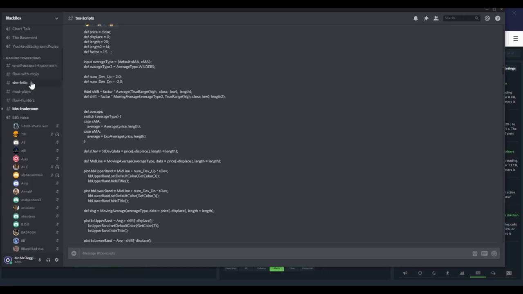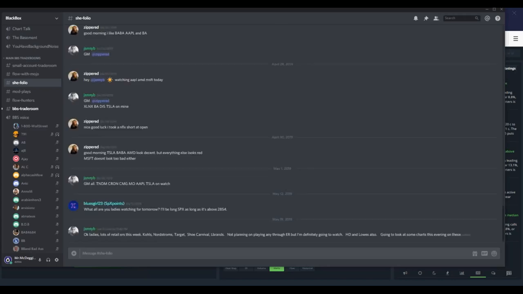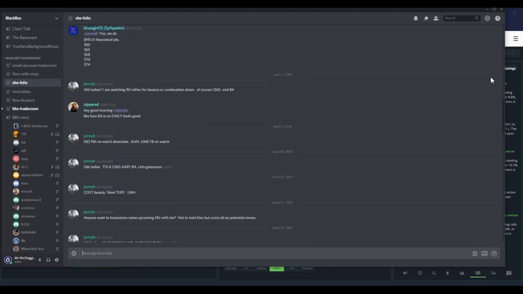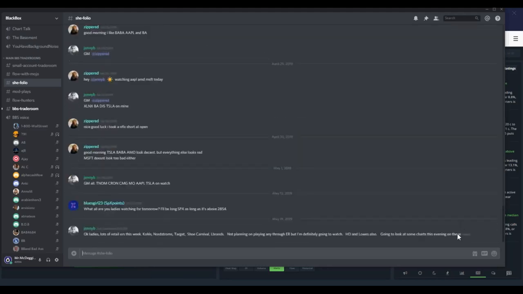We've got our SHE folio, again, doesn't get much action, but some of the girls decided they wanted to have their own little trade room amongst themselves. So we respect the hell out of ladies that trade. Some of our best traders are ladies, and so everybody is welcome in our main trade room, which I'll take you to in just a few minutes.